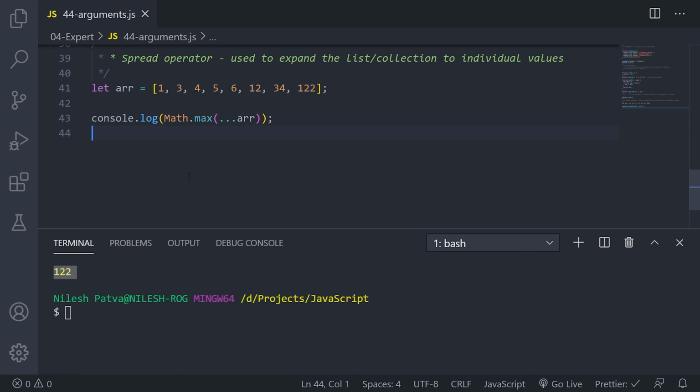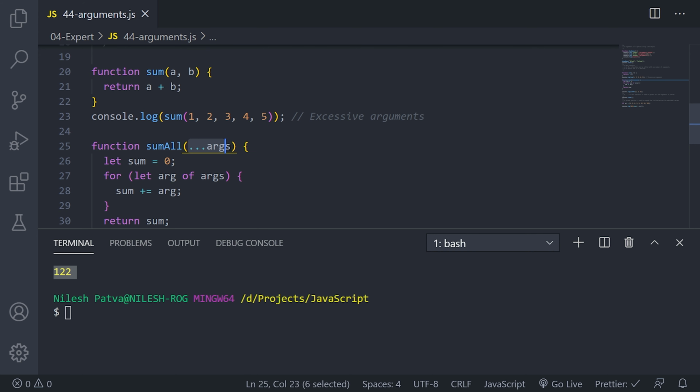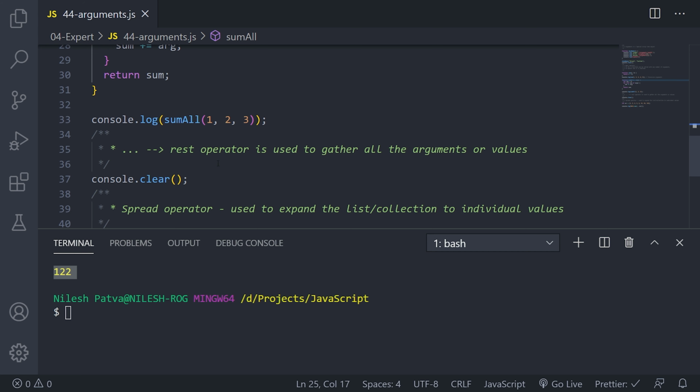So just to distinguish between the spread operator and the rest operator, you have to remember this thing. When these three dots are at the end of a function's parameters, it is a rest parameter. Likewise here, if it is at the end of this function, then it is a rest parameter and it gathers the rest of the list of arguments into an array. So I'll show you one more example. Let's say I'm passing 1, 2, 3 here, right?